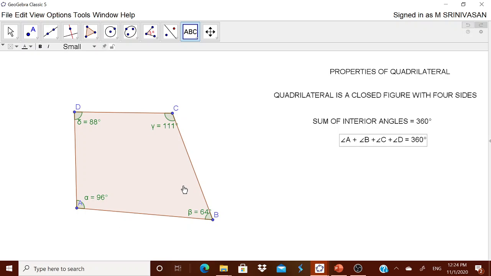You can see from here that it is automatically equal to 360 degrees. Now the next one is you can ask the children what they mean by perimeter. Ask them to find the perimeter.